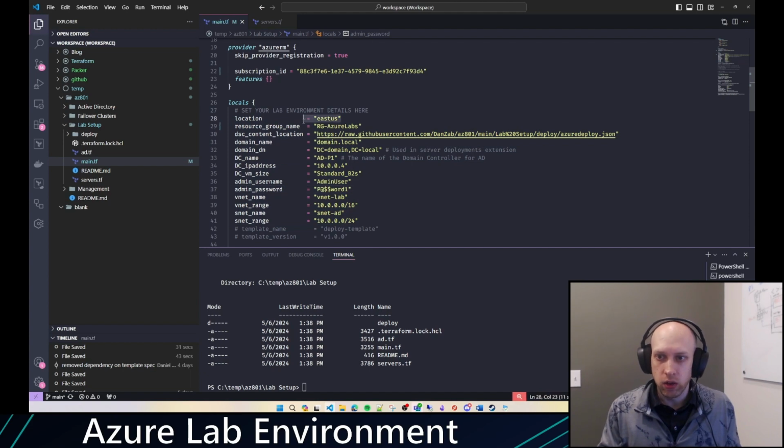So this location is the Azure region, the Azure location you're deploying to. You got your resource group name. This leave as is unless you're going to fork the repo and do your own customization. That takes a more advanced level of knowledge, but you're welcome to do it. However, if you aren't familiar with that, just leave that as is. Otherwise, all of these need to be modified.